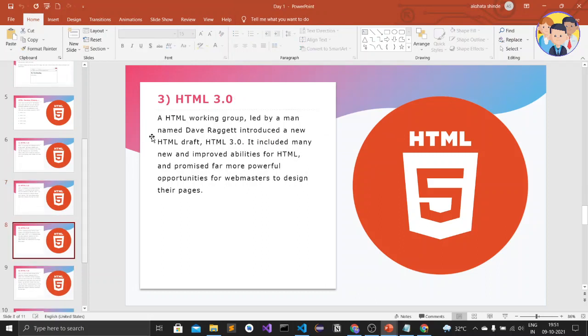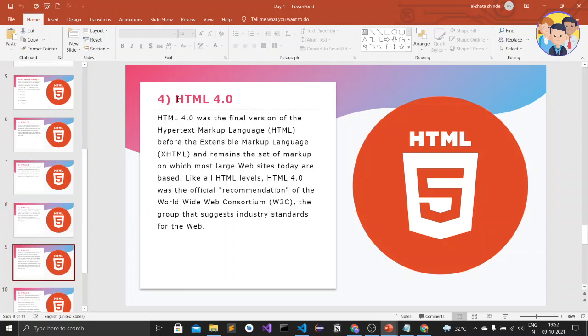Now HTML 3.0. Here we have seen that a person named Dave Raggett was working on the creation of HTML. He drafted a new HTML version, included many new features, and promised that he would improve the abilities of HTML and make far more opportunities for web developers. And he did it. So let's see the next version, which was HTML 4.0.